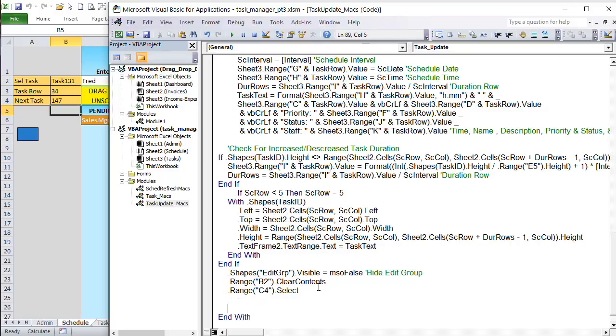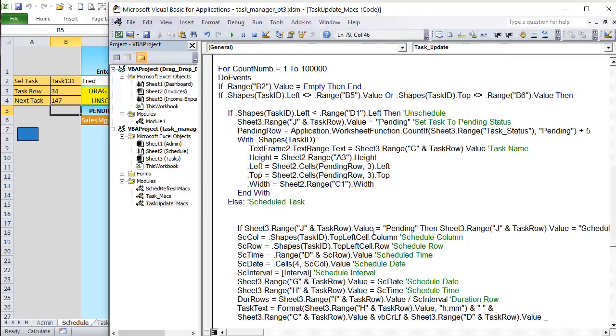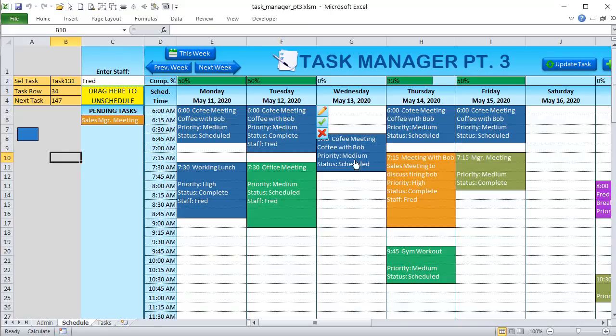So let's close our loop. Let's use End If. So we don't want to do anything if they haven't changed. And then we'll continue our loop. Next count number. So we're going to keep looping through this until the user has made a change. So we're going to keep looping and looping and looping. We're using DoEvents so that we'll be able to use anything else. And let's save this and test it out.